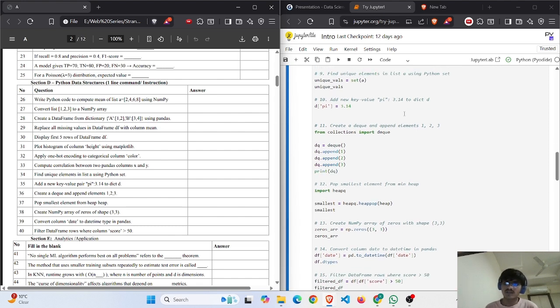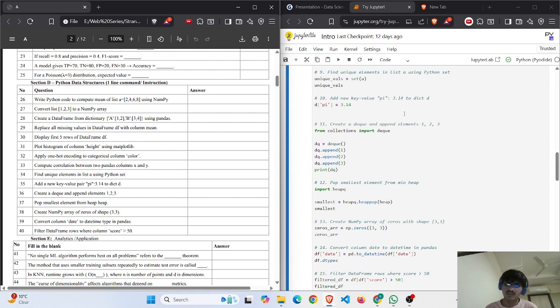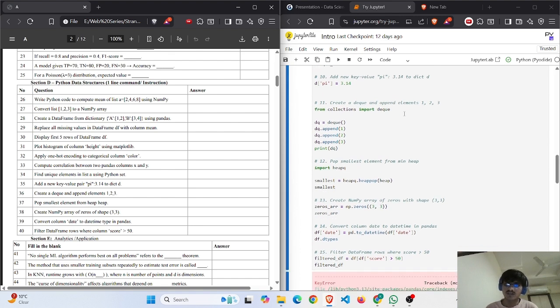The next question: find unique elements in list A using a Python set. unique_vals equals set of A, then unique_vals to print the set. Then add a new key value pair, pi 3.14, to dictionary D. It would be D of pi in string equals 3.14. Then create a deque and append elements 1, 2, 3. To do that, from collections import deque, then dq equals deque, dq.append 1, dq.append 2, dq.append 3, and then print dq.